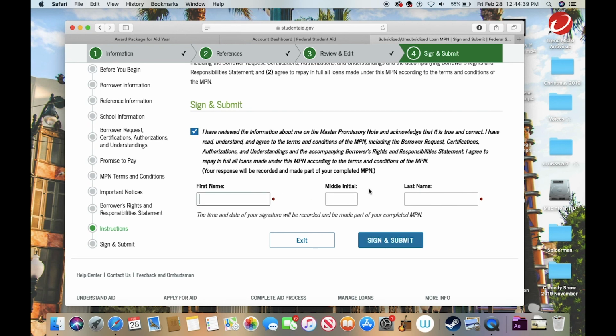Once the entrance counseling and MPN have been finished and submitted, the school shall receive it within 24 hours. So there you have it, everyone. All the things you need to know in order to accept your federal student loans.